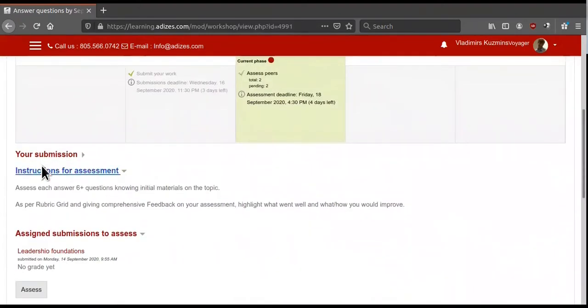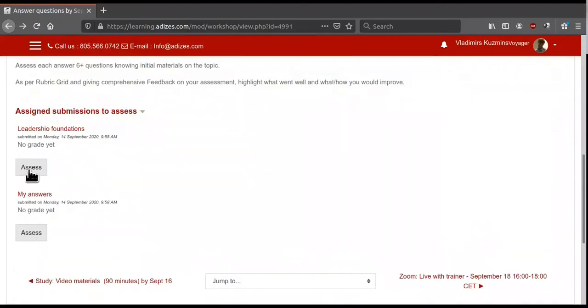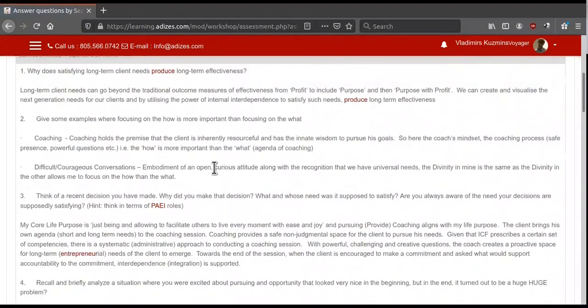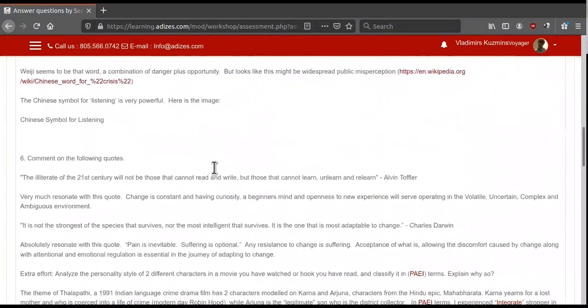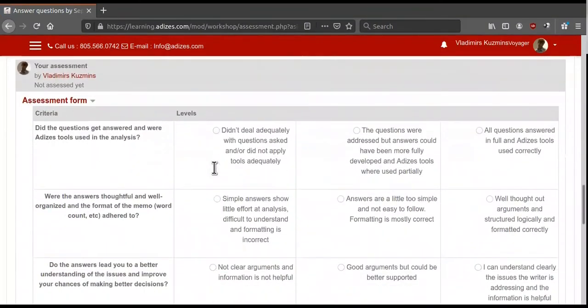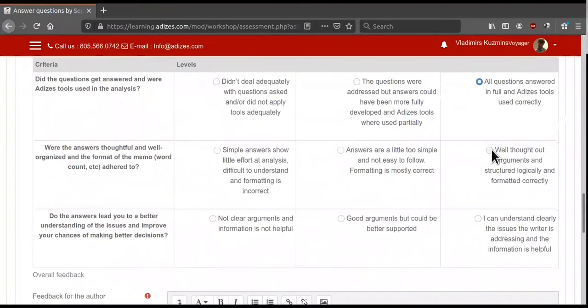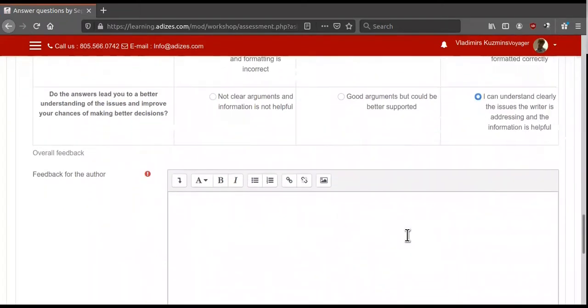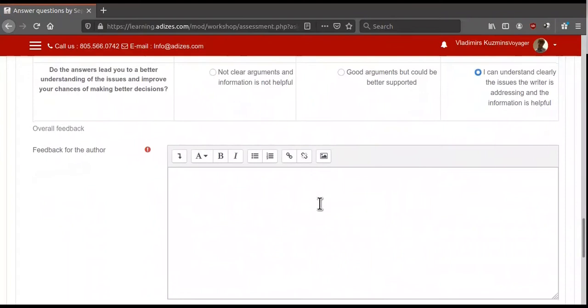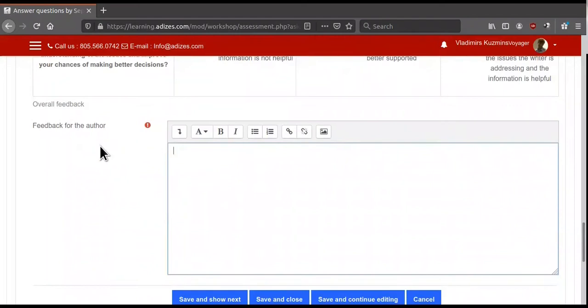You can see my instructions for assessment and assess another student there. I read this really comprehensive answer, and I can provide my assessment. So I think, yes, this is really good, perfect, really nice. But although I marked it as a perfect score, I really encourage you to give comprehensive feedback so that it is understandable for a person where it went well or wrong.